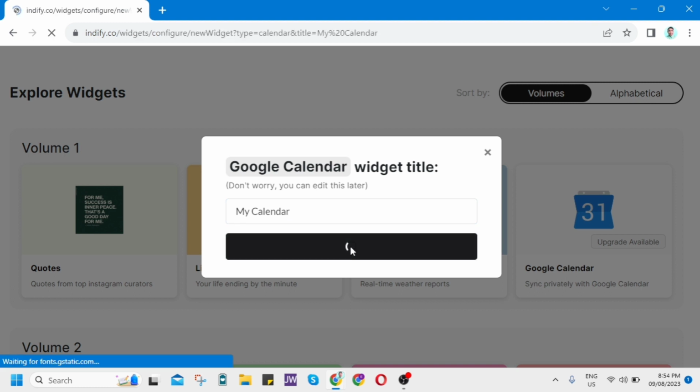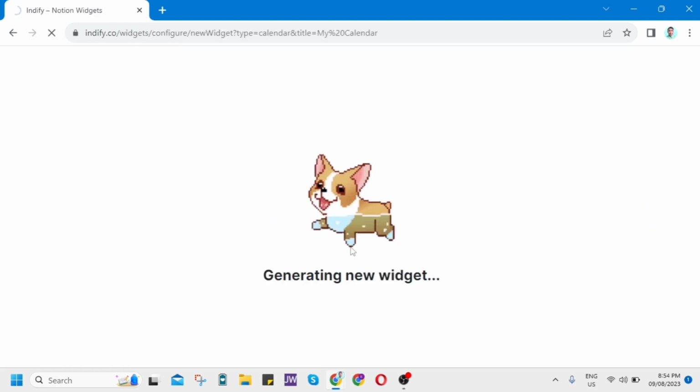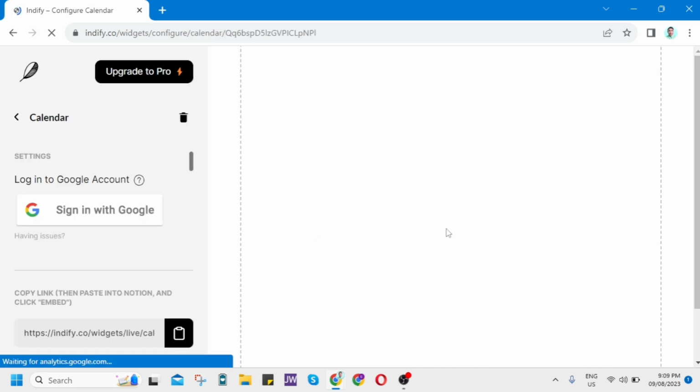And then here, I just want to name this My Calendar and then click on the Continue button. And then it will now start to generate a new widget right here. You just wait for a few seconds. And after that, you'll find this at the left side of your screen.